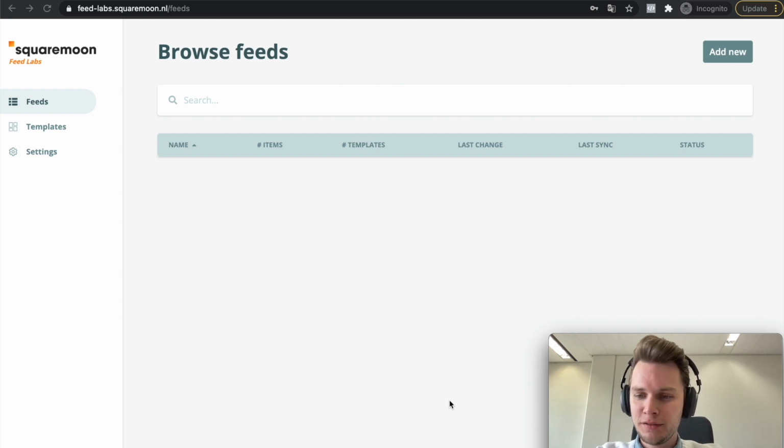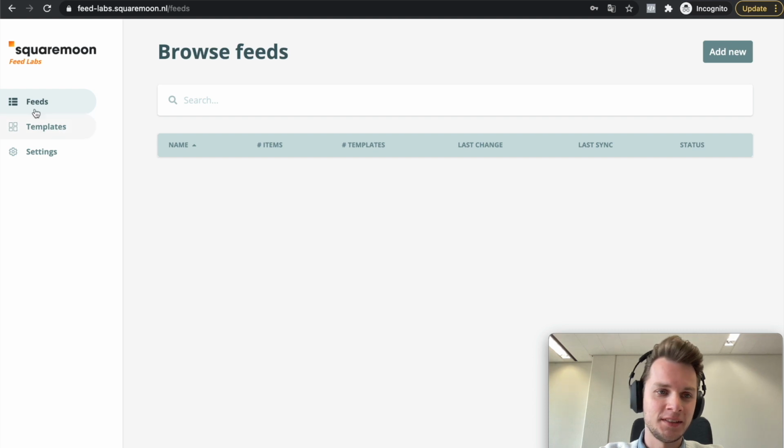So starting off, as soon as you're logged into Feedlabs, the first thing you will see is this overview. You see three tabs basically: one is feeds, another one for templates, and another one for settings. And everything starts off with feeds. So it's very important that you have a feed, a product feed.